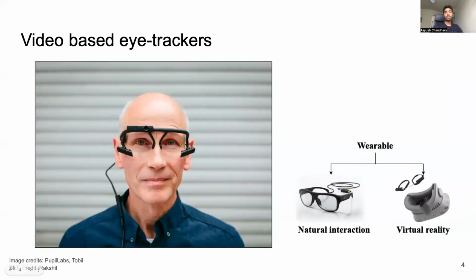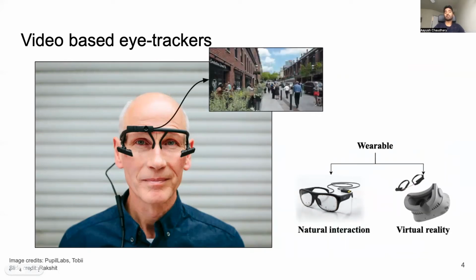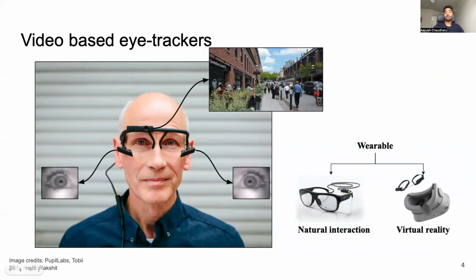As mentioned earlier, we capture the image of the eye. In this work, we are interested in wearable eye trackers, and wearable eye trackers can be further subdivided into natural interaction eye trackers and eye trackers that allow for virtual reality. Normally, these eye trackers have a scene camera which records the scene or renders the scene, and also have multiple cameras to record the images of the eyes. Once the images of the eyes are recorded, we use a feature detection algorithm to identify the features of interest and map it to the world.